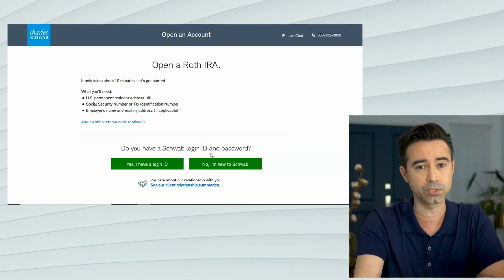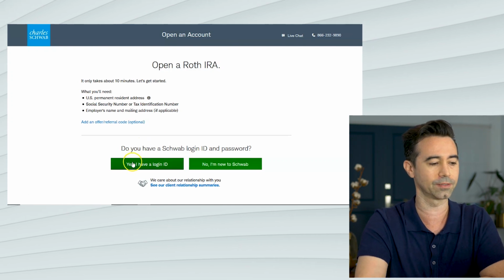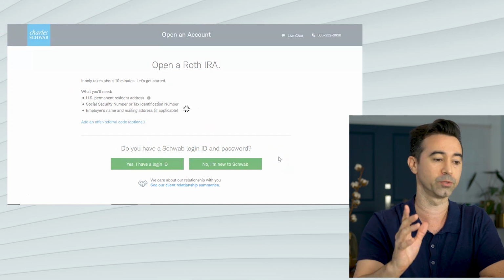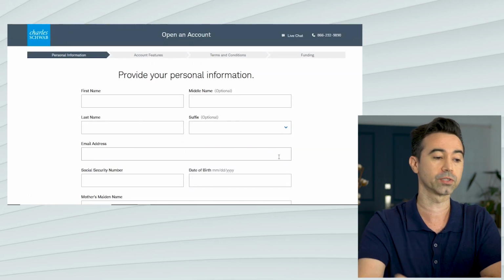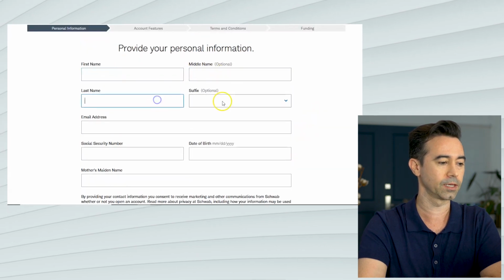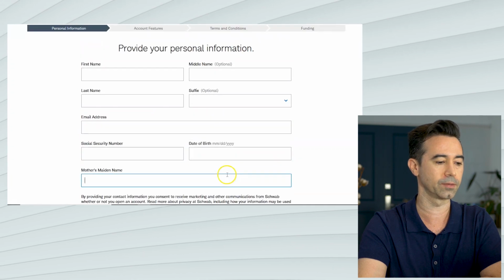So if you don't, which I'm assuming you don't because we're trying to get the bonus on this one, but if you do, then you just go here and you log in and do your thing. But if you don't, you click no, I'm new to Schwab. Now you're going to go through your personal information. So this is pretty simple stuff. Put your name, your middle name, last name, email address, social, date of birth, mother's maiden name, all that stuff.